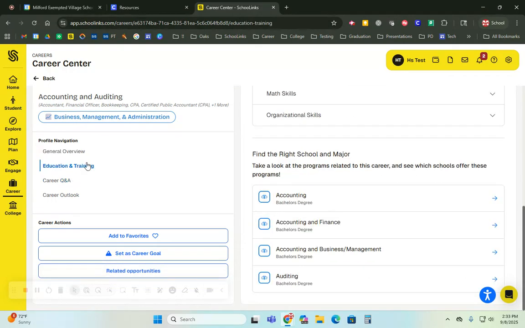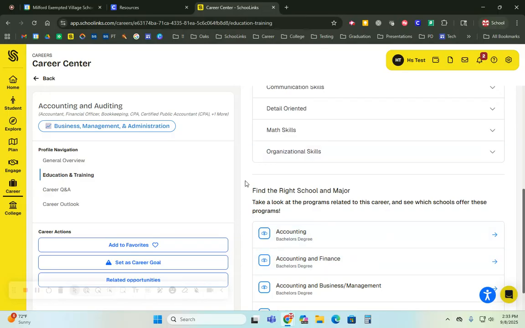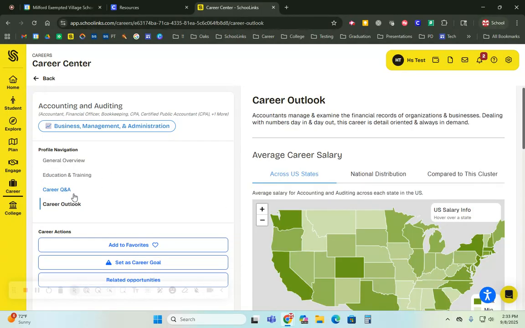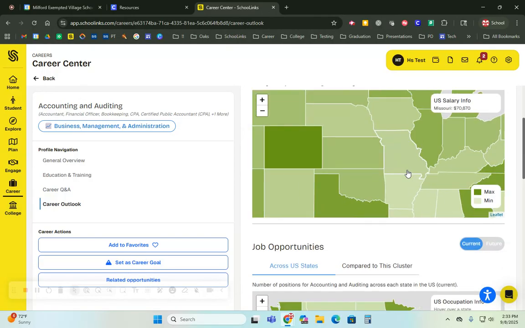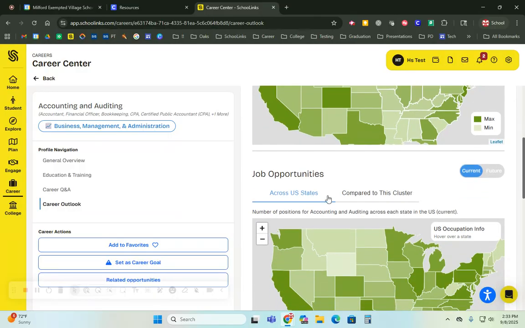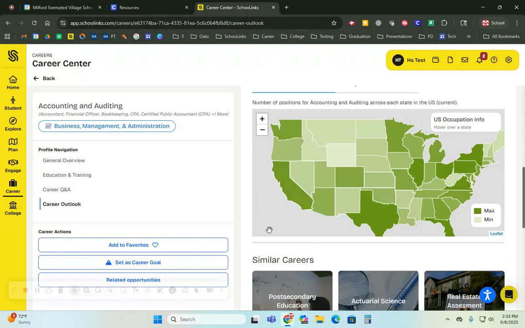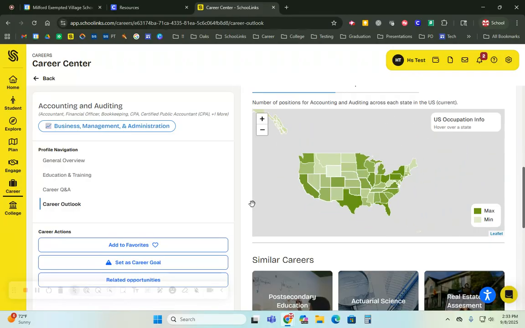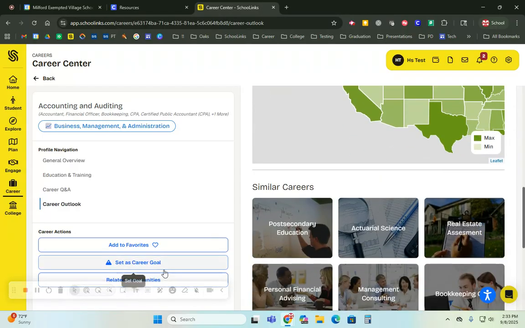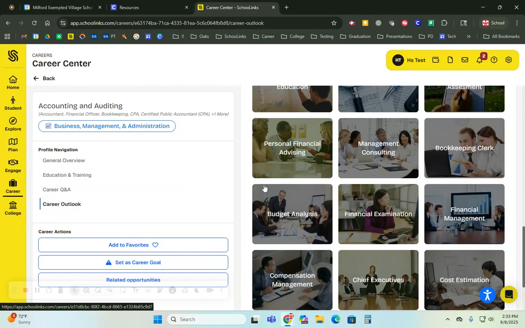You can look at education and training, what kind of schooling you will need, what kind of training you will need, some questions and answers, and then career outlook can be divided up by looking at the U.S., all across the U.S., and then you compare it to clusters. So lots of things. Once you've done some of the searching, you can add it to your favorites, set it as your career goal, or maybe you've decided that accounting isn't for you and look at related similar careers.